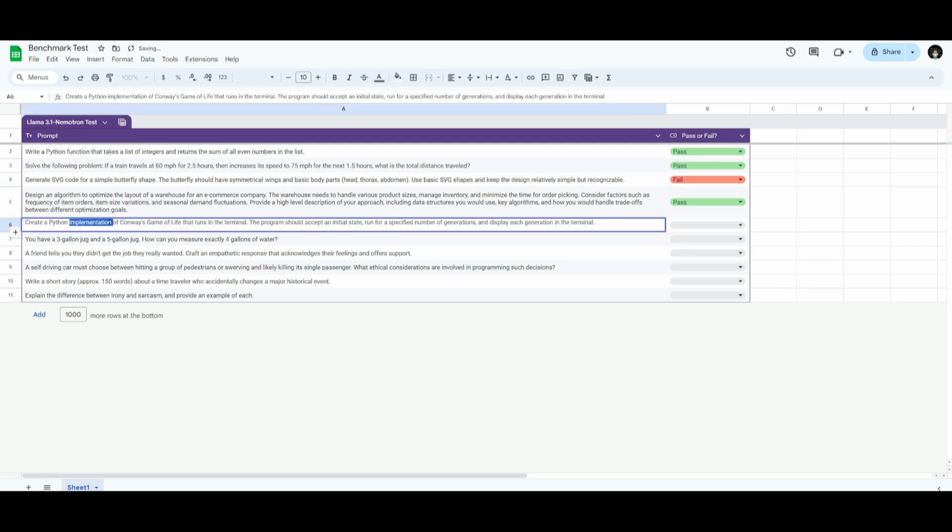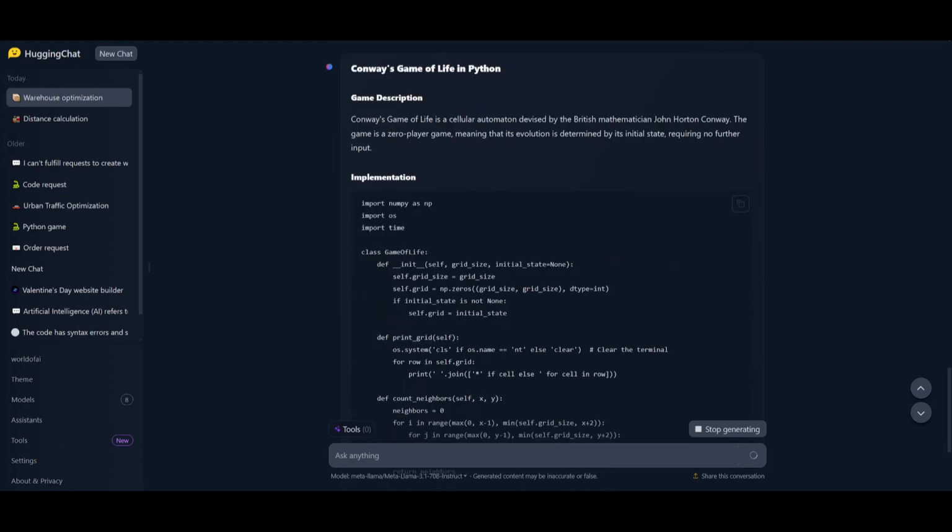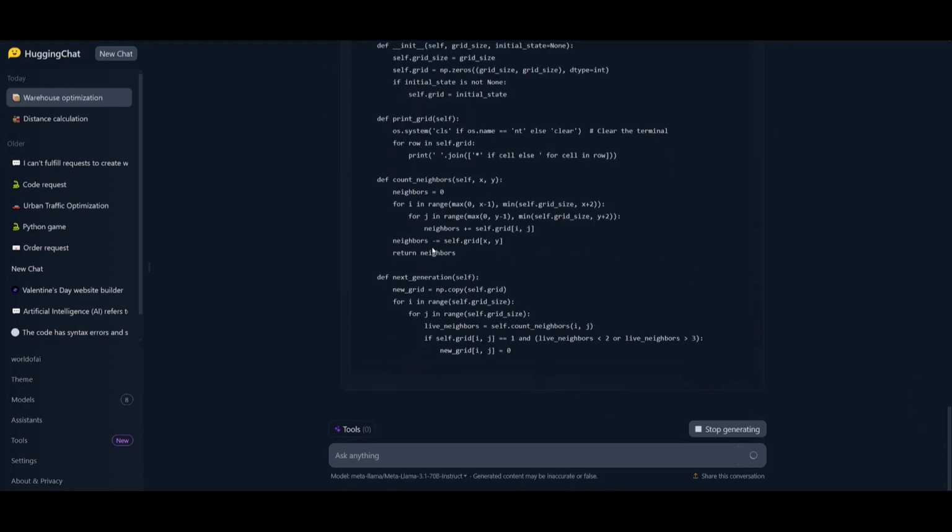Now, the next one is to basically create the game of life. Now, this is a prompt that tends to fail with many LLMs, same as the SVG prompt. But let's go back into HuggingChat and send over this prompt. Essentially, what this is doing is focusing on creating a Python implementation of the game of life, which will focus on assessing the model's coding ability, especially implementing cellular automata simulations. So let's see if it's capable of generating the code for this game.